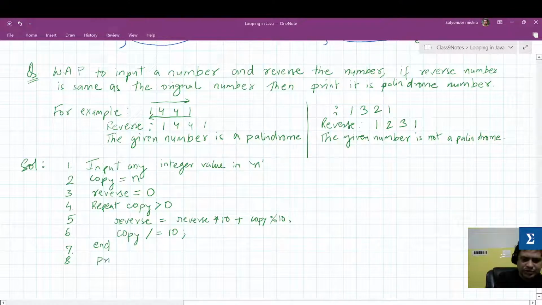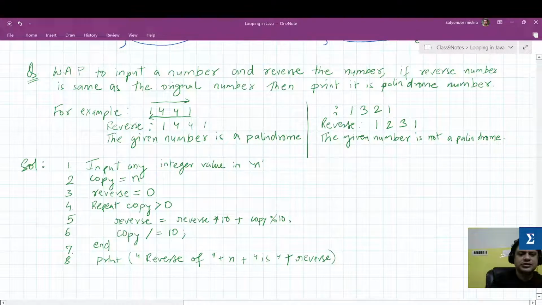So you write here print reverse of n is reverse. Okay.